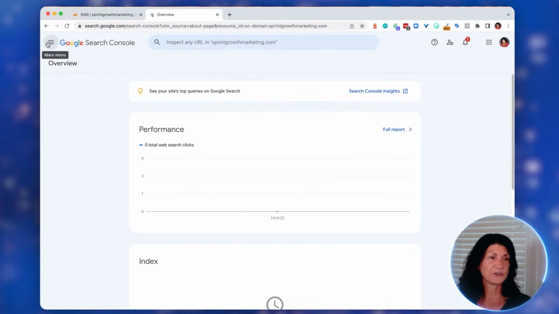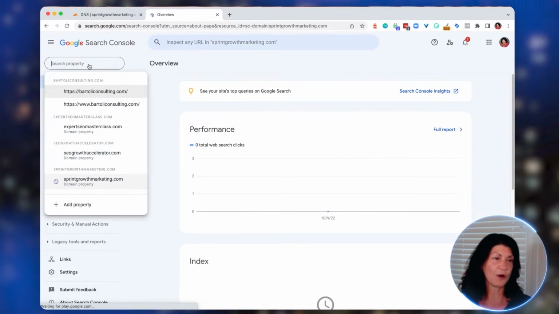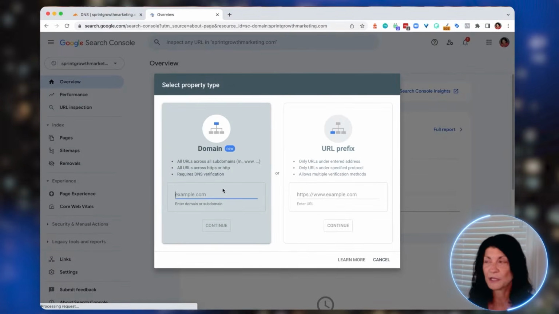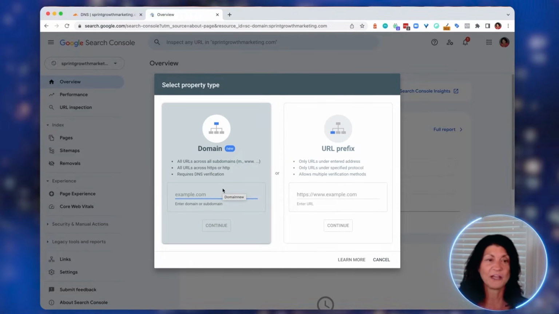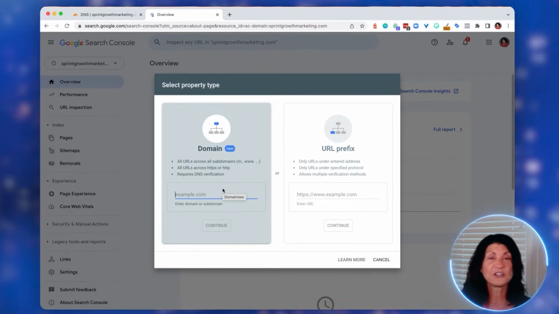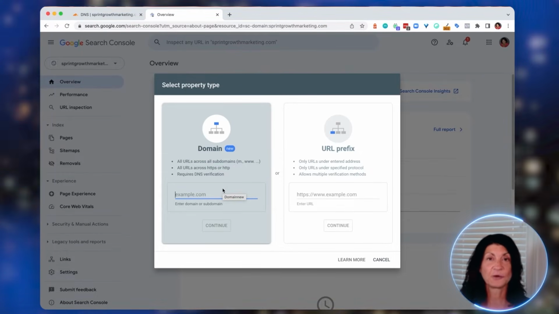Now we're going to assume that we need to start off and add a new property. Assuming I have properties that are shown there, that's why it automatically came to my Google Search Console dashboard. But if you've never signed in to Google Search Console, this is likely the screen that you'll see. As soon as you come to the screen, you'll see two choices. You'll select a property type.